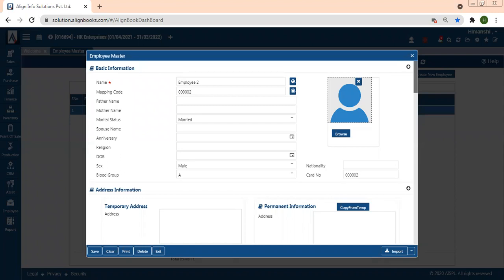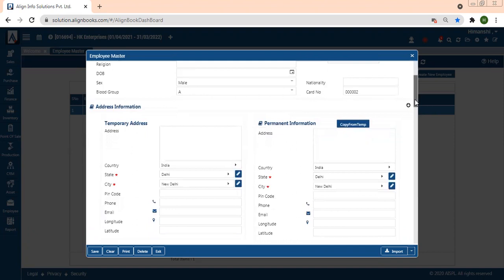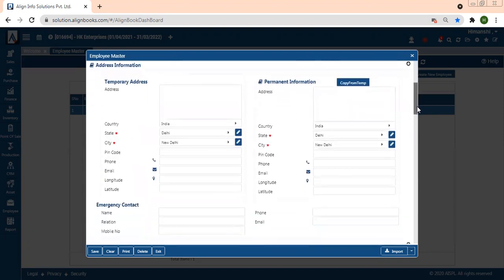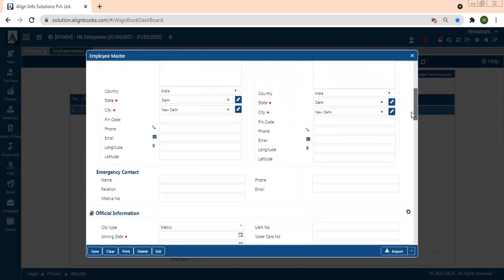Hello. Yeah, so you have to put the name of your employee. Then you can find personal details here like father name, mother name. All these options are optional. You can put them later on if you want. In this video, I'm just going to tell you about some important fields which you have to fill.